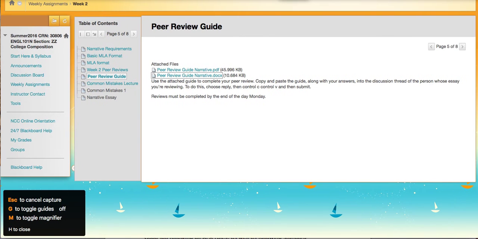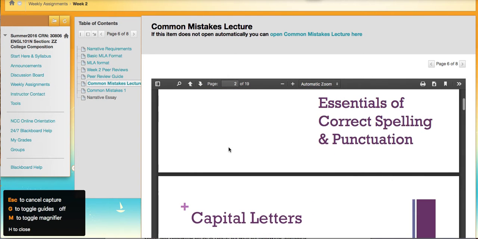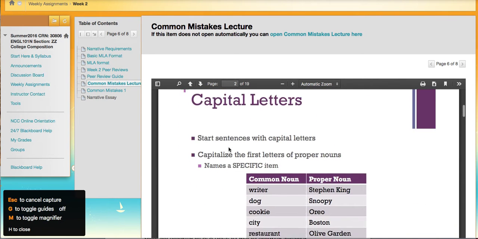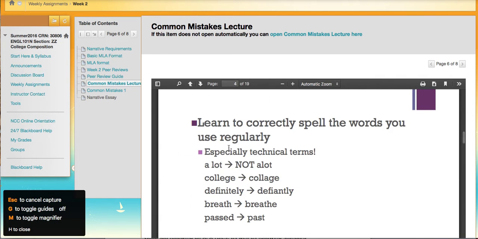Okay, and then after that, there's a lecture on some common mistakes. These really are very basic mistakes that people make: capitalization, abbreviations, all of that. If you have any questions on this, let me know. But there are a lot, like right here, a lot. This right here, A-L-O-T, not a word.